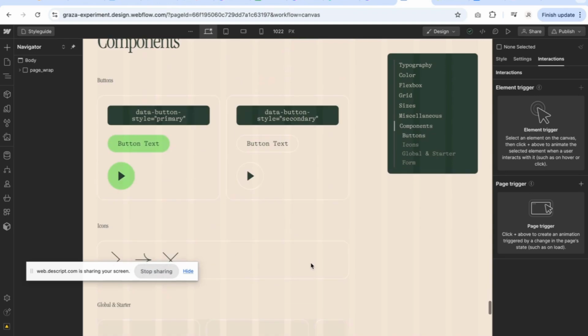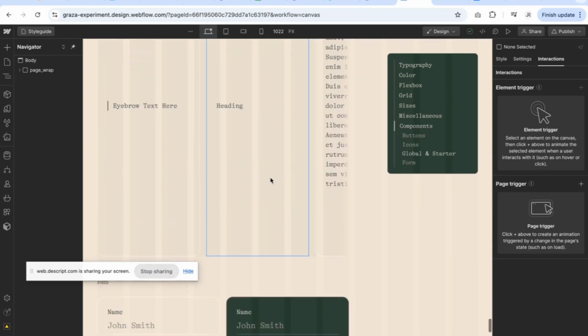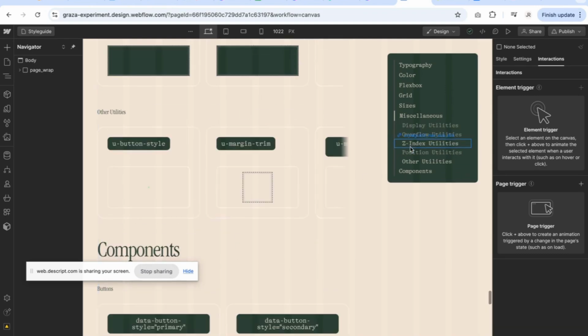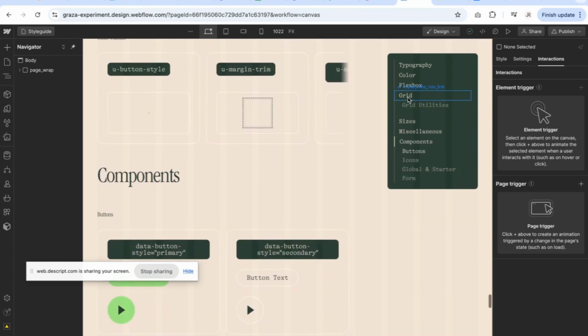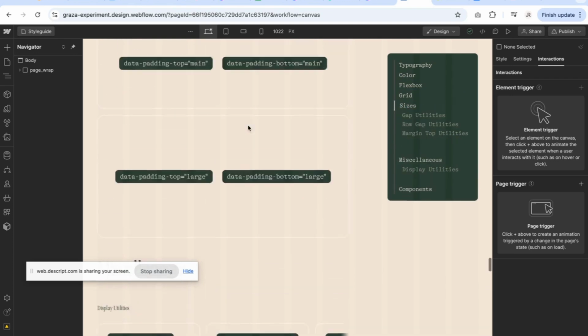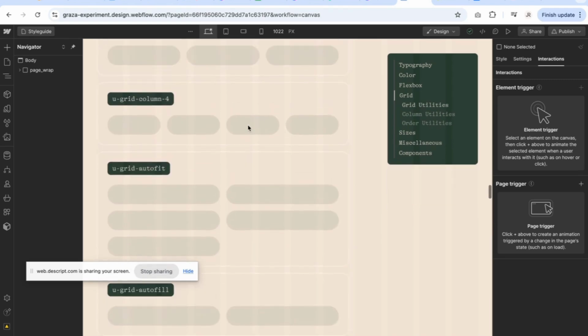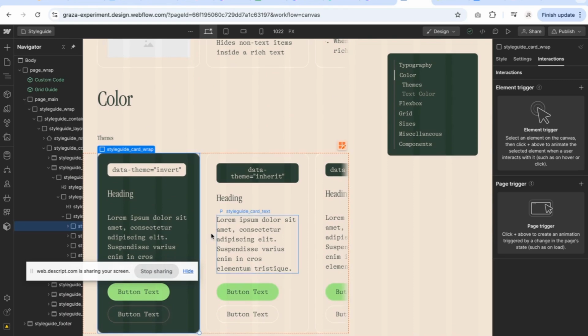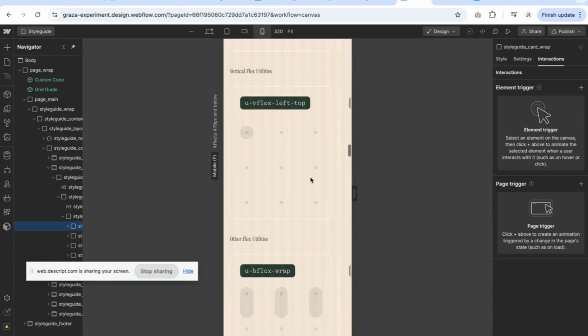In Timothy Ricks's style guide, there's actually different cards. Where is it? Sizes, flexbox. There's actually cards that you can copy and paste, which are really, really useful. Yeah, see how we've got these style guide card wrap. There's card. This is the type of thing that I'm thinking for mobile actually might work better.